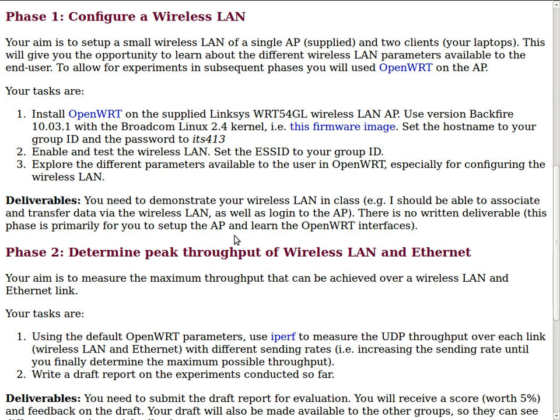Here I mention the version of the firmware to use. There are different versions. The version you need to use is called Backfire 10.03.1 and kernel 2.4. You'll see that when you go to the OpenWRT website, and I have a link to the firmware image there. Now, you need to be careful and follow the instructions. If you do something wrong when you install the firmware, the device won't work and you'll fail that phase. Okay? If you break the device, there will be consequences.